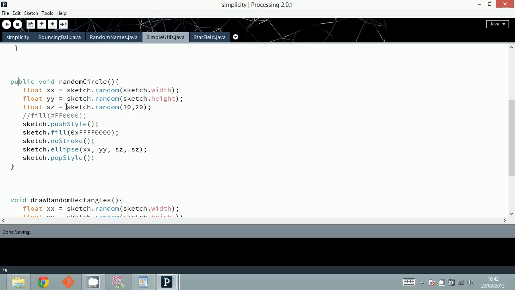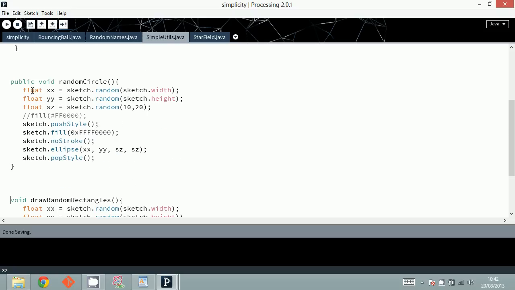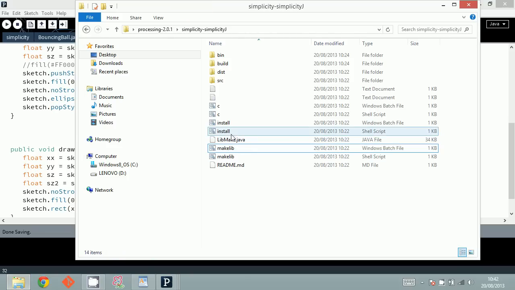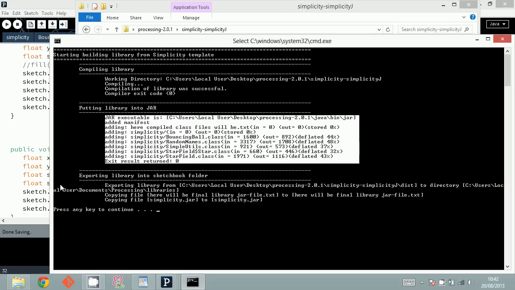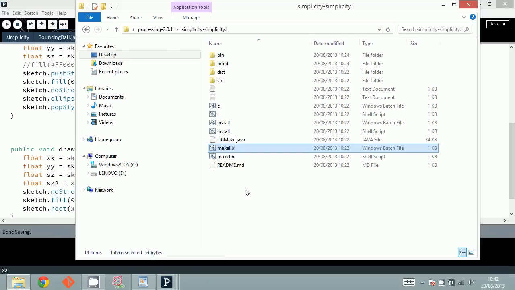What does it mean? Everything that you want from your class, from your utils, to be available from within the sketch, you want to prepend with the public word. So you just type here public. Now you type public, and now again you recompile. Again, compilation successful. Everything is okay, and adding to the jar file is successful. Exporting is successful as well. Everything is okay. We like it.